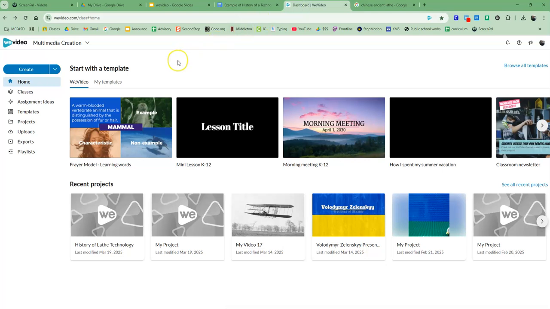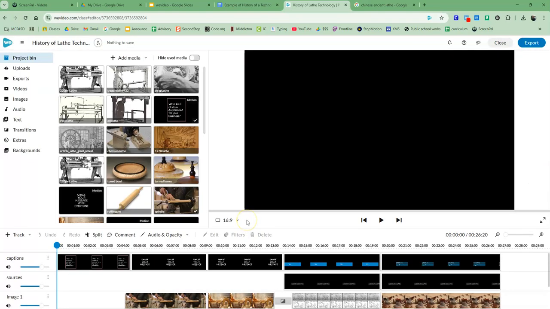So you're going to want to use your link in Google Classroom to get to WeVideo so you're connected to your paid account. You're going to want to click Create when you get here. I've already started one, so I'm going to open this up right down here.